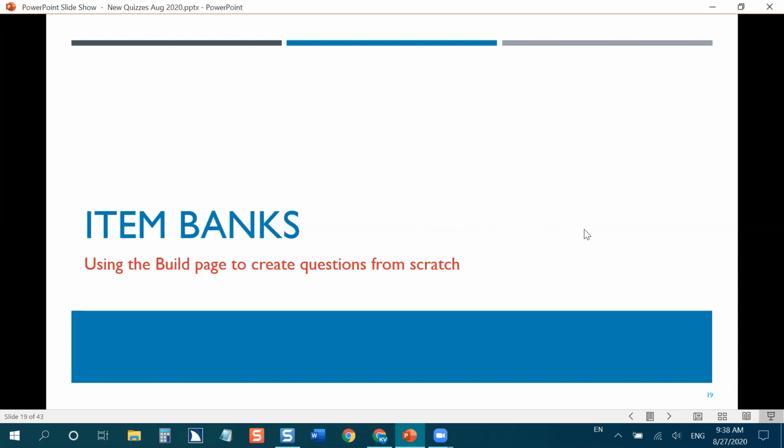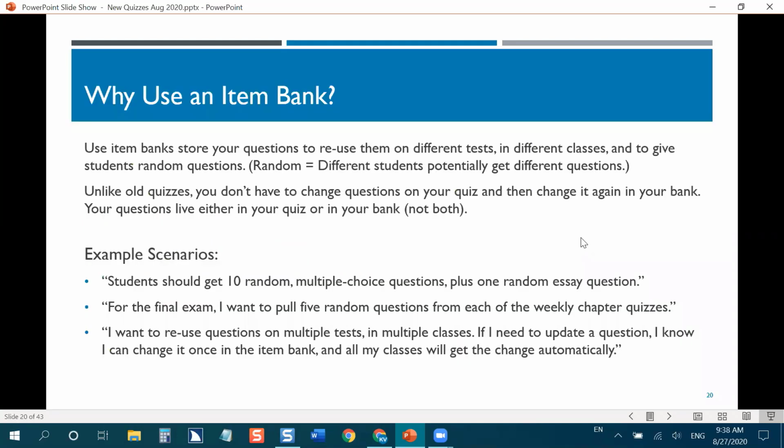Item banks. So how do we create what new quizzes calls item banks, what old quizzes called question banks? Why would we use an item bank? What would be the scenarios? For example, students should get 10 random multiple choice questions and 1 random essay question. You would want to use an item bank for that. For the final exam, I want to pull 5 random questions from each of the weekly chapter quizzes. That would be a reason to use an item bank. You should put all those chapter quiz questions in their own item banks, and then you can pull from them for the final exam. That's a common one to do.